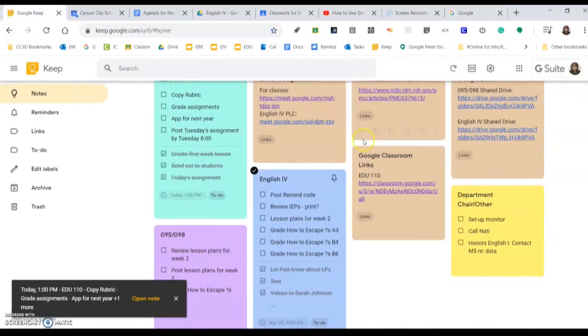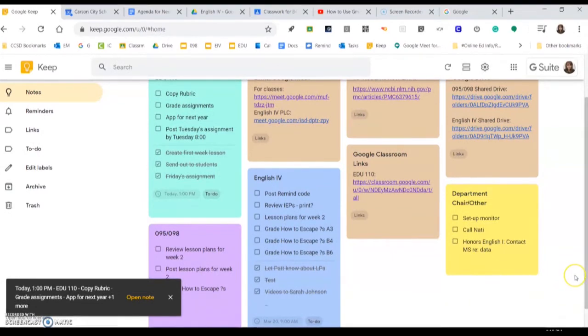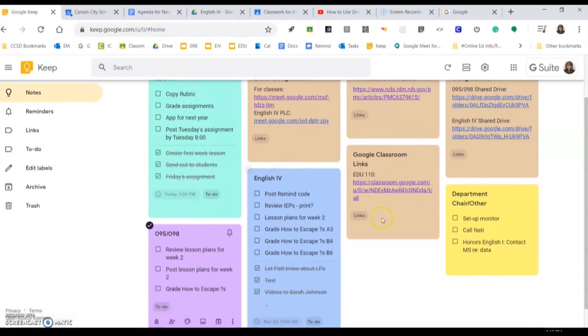What I like about Google Keep is how there are different ways to organize the information and how you can coordinate this with your calendar. And then I'm going to also show you another way that you can do this. Okay, so this is giving me a reminder on here that I need to do something for EDU 110. And that reminder, by the way, is coming from this Google Keep. So I'll show you how I did that.